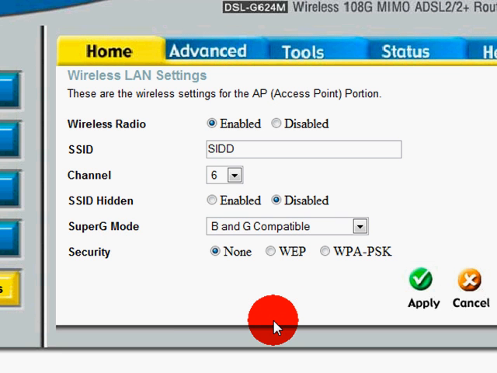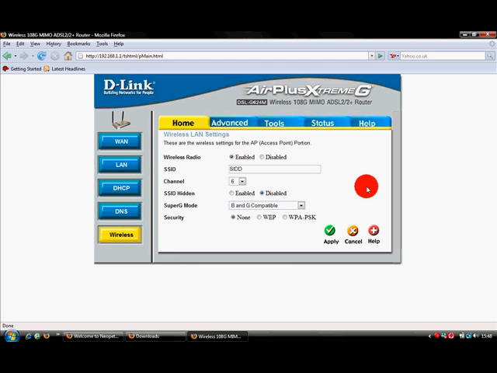What you'll then want to look at is the security. Now, I have mine set to none just for this particular tutorial, but wherever possible, you will want to select WPA. WEP is better than no technology, but it's not very advanced technology, so you're going to want to select WPA. And then obviously you're going to click apply, and then your wireless devices should be able to detect your newly configured wireless network. Thanks for listening, guys.